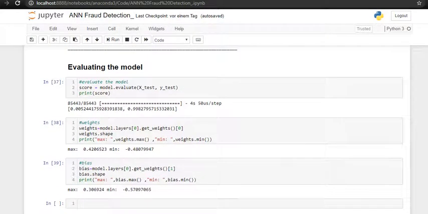So here I also print out the weights and the bias, which are in a pretty good range. You can see here the bias: if it were a higher value, then you would know that the model itself is not so good.